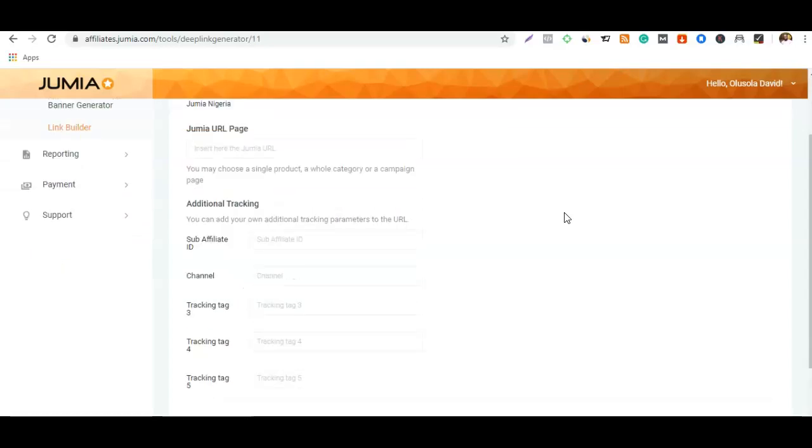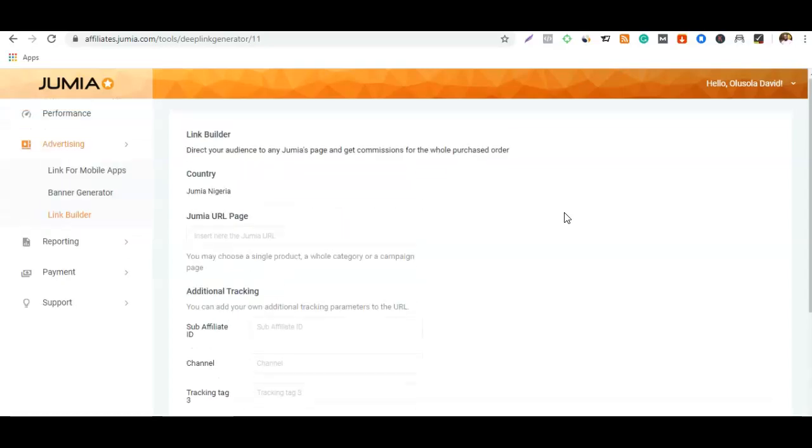Now this is where the trick is. Let's say you want to promote a certain product on Jumia. What you have to do is get the product URL, copy it, and come back to this place, paste the product URL here, and it's going to generate your own unique affiliate link for you. So this is how it works.